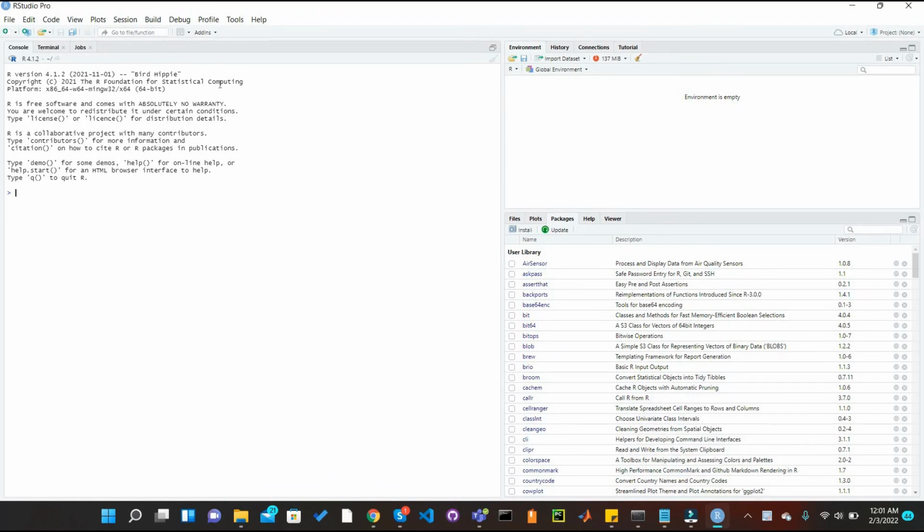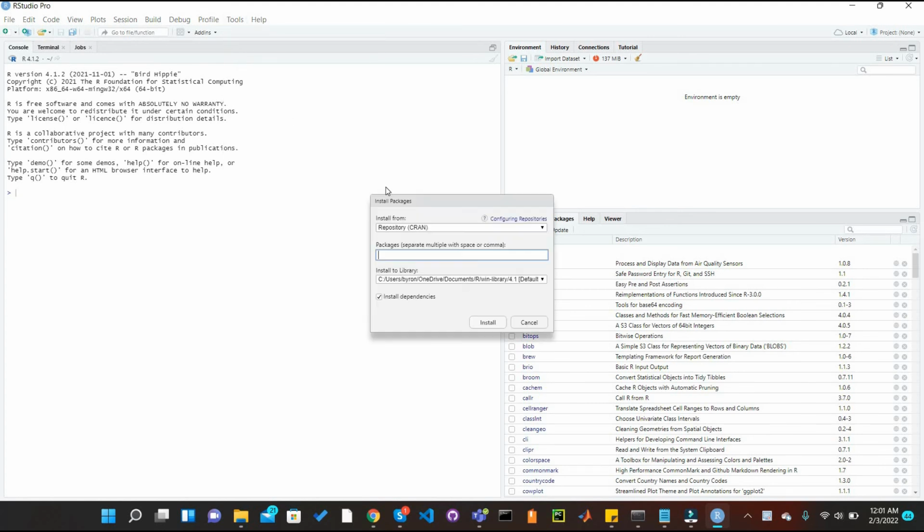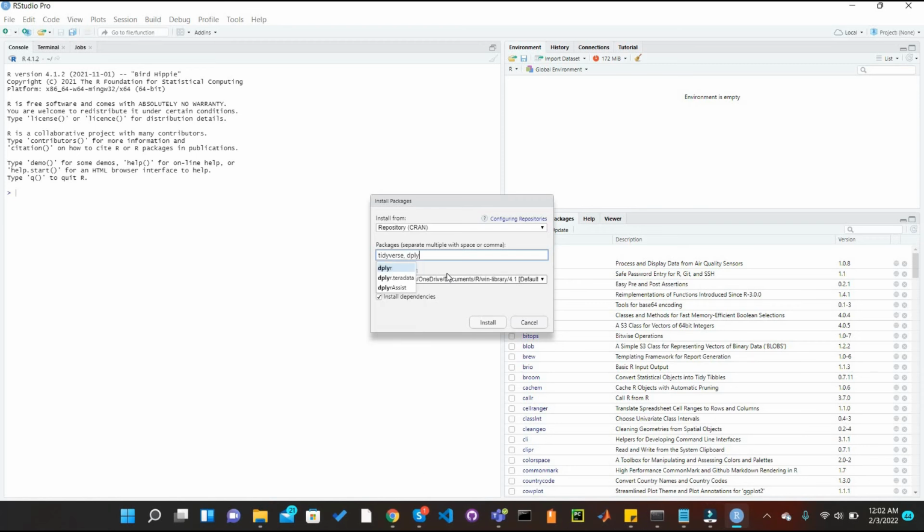So once you have RStudio open, you want to go ahead and go to Tools. Then you want to press Install Packages. And you want to go ahead and install these 3 packages. You want to install Tidyverse, this one, then lastly, Air Sensor.